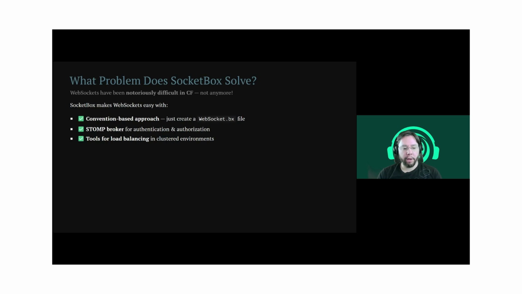So let's talk about what makes SocketBox special. It's got a very clean convention-based approach. Once you install it, you're basically just going to create a websocket.bx file, which we'll look at later, and the different functions that you need to be able to manage the WebSocket connections. There is a STOMP broker that you can utilize in your application, which helps you manage authentication and authorization so that you can build them secure from the get-go. And then there's also tools for load balancing in clustered environments.